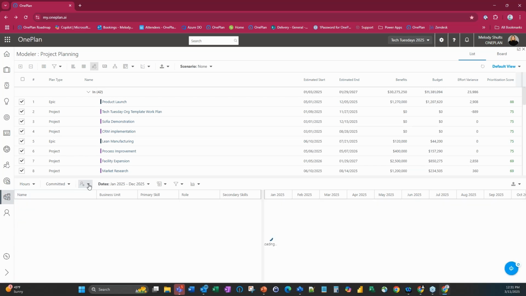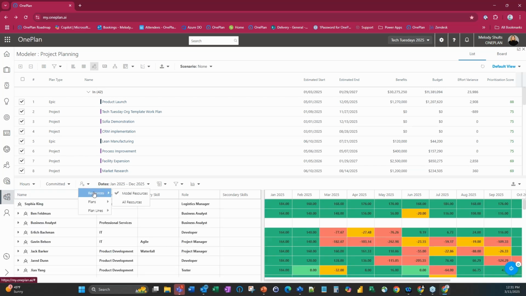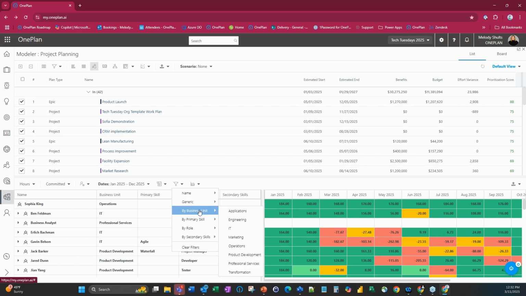You have all of your other options here as well. You can look at your resources, model resources, all resources, all plans, model plans, plan line, committed, proposed. So you have all those different options that you have inside of the resource plan, very similar to below here as well. So if you wanted to do it specifically on don't show any generics, you can say no generics, etc. If you wanted to do it by business unit, etc., you can do a lot of those.